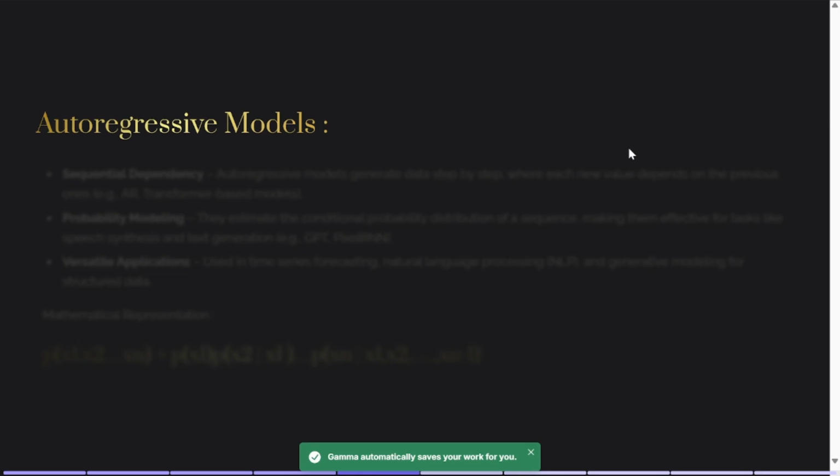Another important category of generative models is autoregressive models. These models generate data in sequence, step by step, where each new output depends on the ones before. The sequential dependency is what makes them particularly effective for tasks like speech synthesis and text generation. Some classical examples include autoregressive models like AR, and modern deep learning variations such as transformer-based models like GPT.